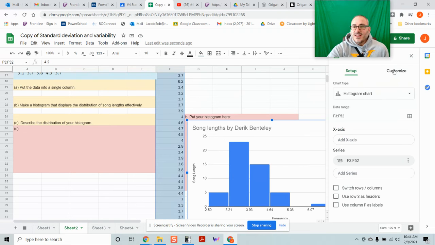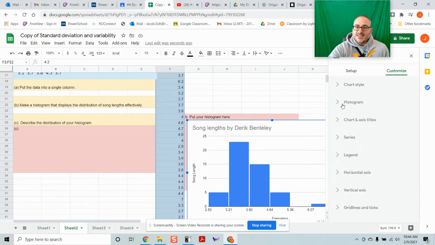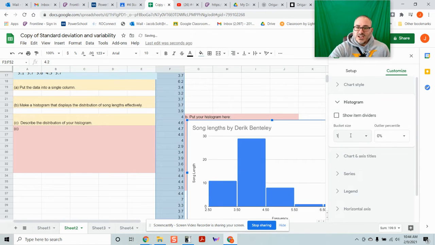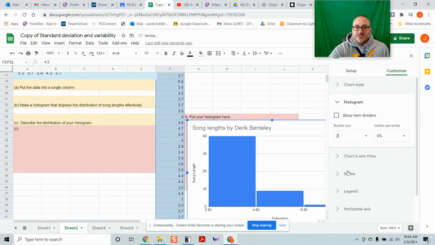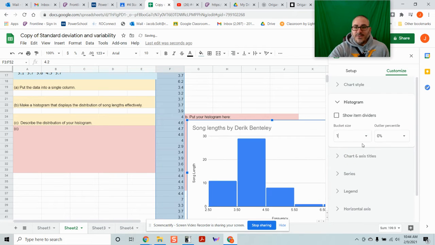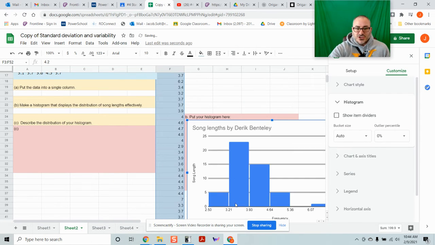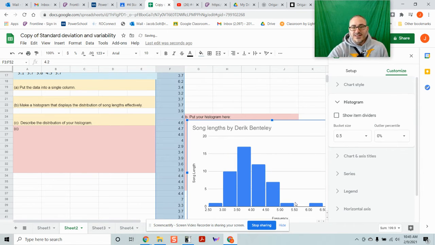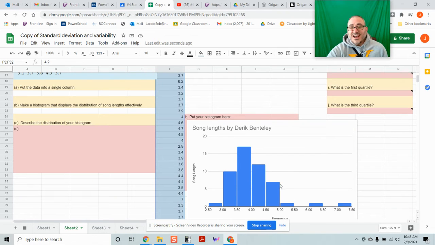I can edit this chart, and if I click customize and customize histogram, I can change the bucket size, right? I can change the bucket size to 1. I can change the bucket size to 2. I'm looking for an effective bucket size. The auto choice, I don't know what that was. I'm going to choose 0.5, so half a minute long. That's a pretty decent bucket size. I like it. Again, you don't have to change yours. I'm just showing you that you can manipulate how this is represented, right?